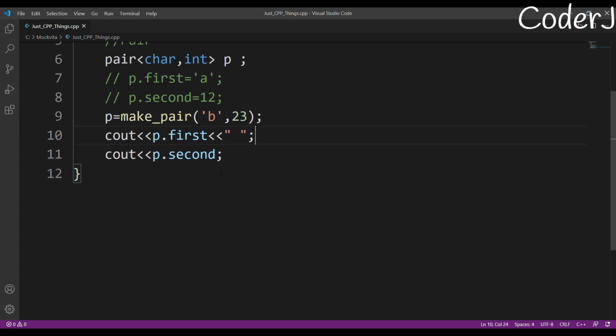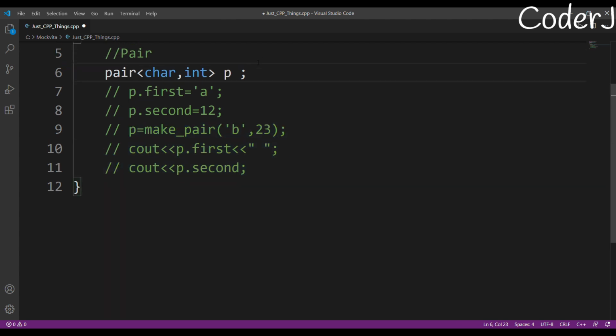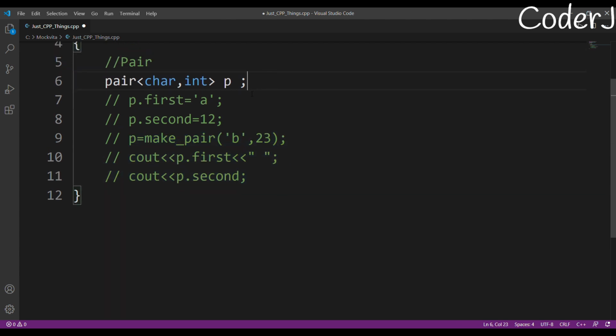So you might be wondering that pair seems quite useless, but it's not. I hope you remember how we made a 2D vector. We made a vector of vectors, and pair is also meant to be used in such a way. You just have to use this alone. It might seem a bit useless, but combine it with other data structures and it can do wonders. So there's no need to worry about it.